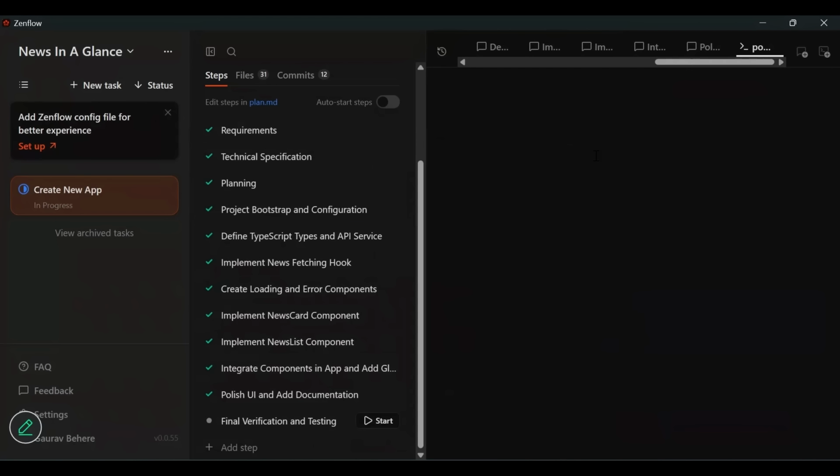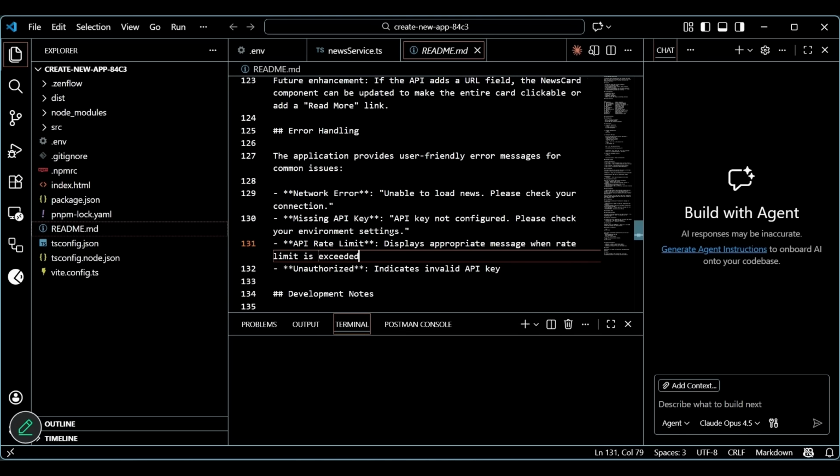Note that for running and testing the project, I'm skipping the final step here and doing it manually as I want to take that control myself. Let's switch context to VS Code from here. For doing that, we can simply open a new terminal from Zenflow and it will take us to the working directory. Let's launch VS Code from here.